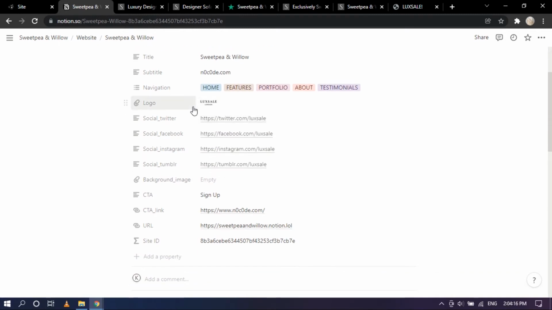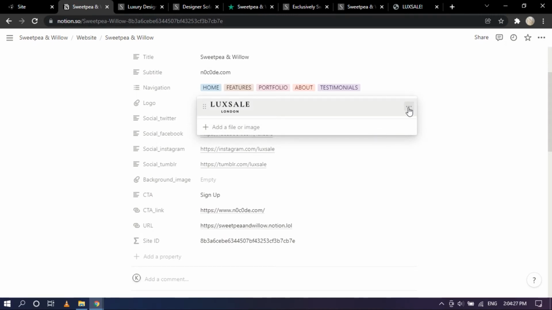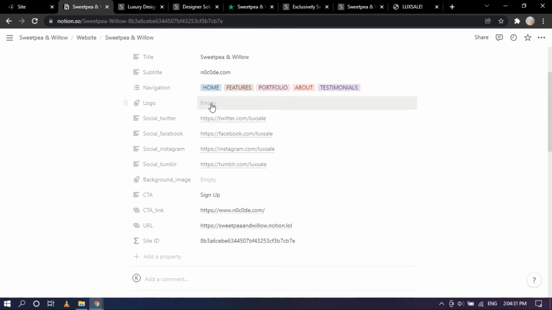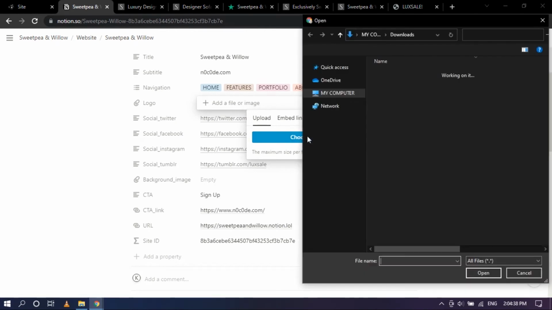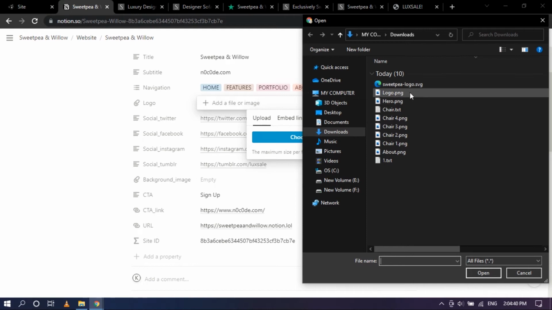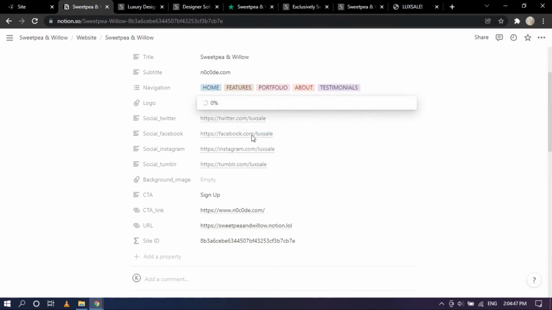So let's start off with the logo, which is the initial important part of the website. I'm going to hover over this and this pops up. So I'm going to click on these three dots, going ahead and deleting it. And again, simply clicking on that, it asks you to add a file or image. So I'm going to click on choose a file, and I've already saved a few of the images that I'll be using for the website. So I'm going to click on logo and click on open.